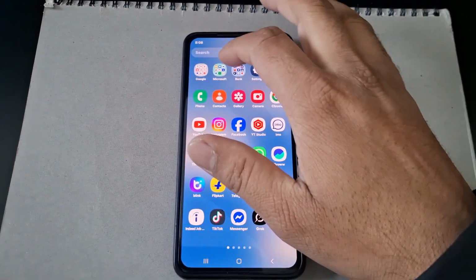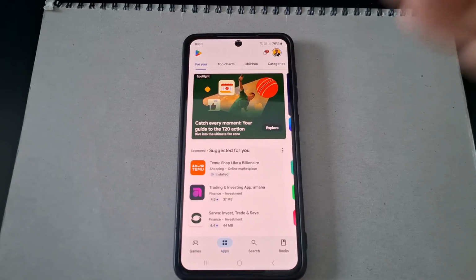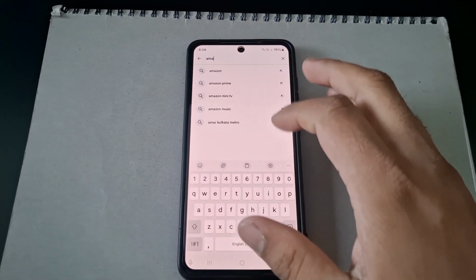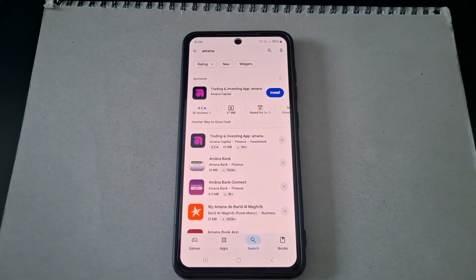Friends, Amana app is a trading and investment app, and in this video we'll check how to create our own account in Amana app. Watch the video till the end because in this video I will show you step by step how to create your own Amana account.